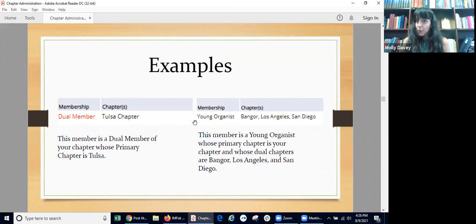In this second example, in the membership column, it says young organist. So this person is a young organist in your chapter, and their dual chapters are Bangor, Los Angeles, and San Diego. This is the year of the young organist, as all of you know, and young organists are allowed to choose up to 3 dual chapters. So it's going to be really important for you to understand how to read this membership and chapters column.